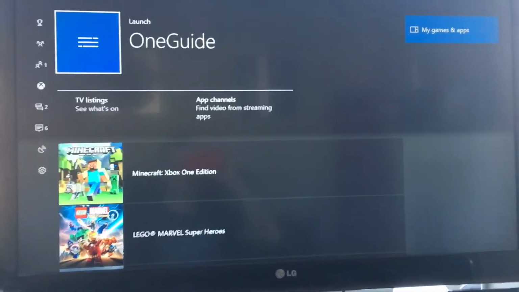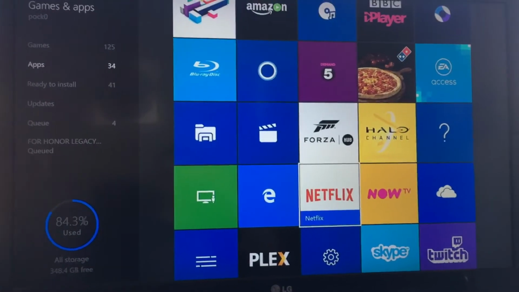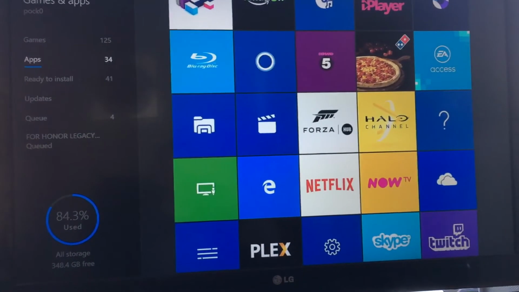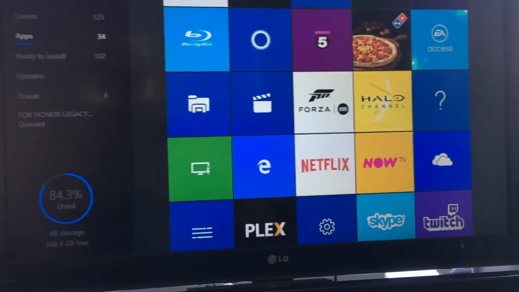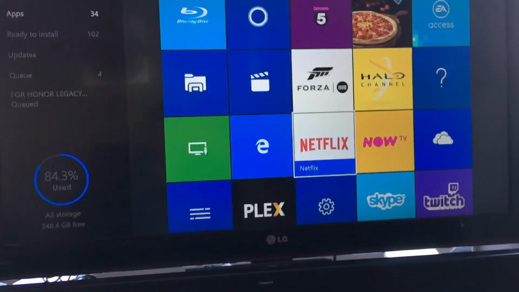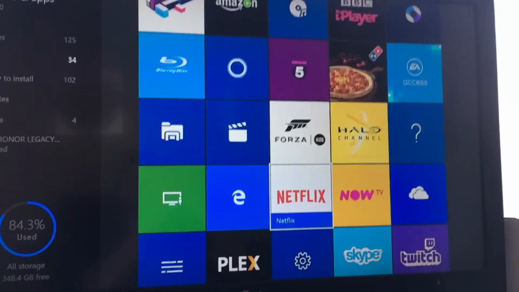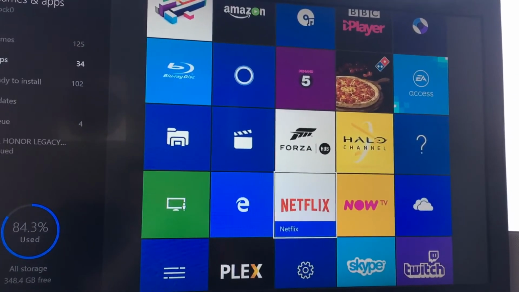So the best place to do this would be to go to My Games and Apps. Load that up. Now I'd have to press left, go to apps, and then over to Netflix and press A. So that's what I need to do on my Harmony commands.